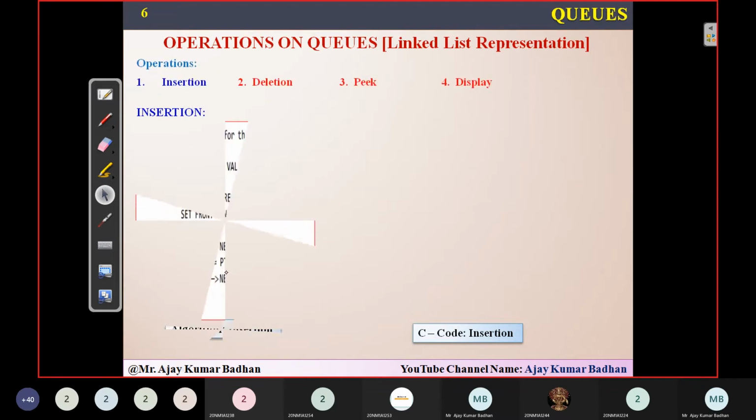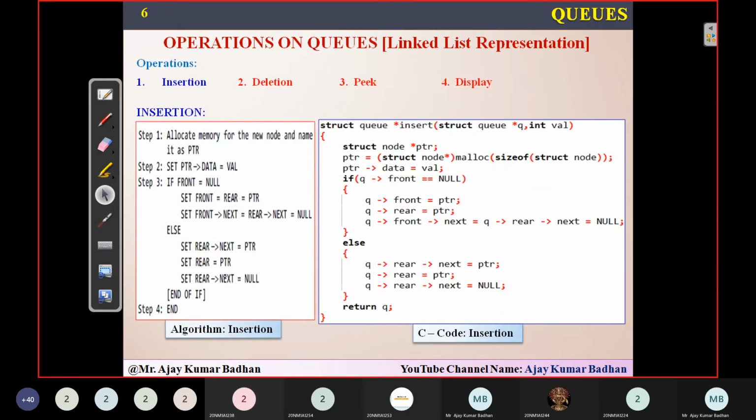So the first thing I'm going to show here is insertion. Now this is the algorithm and this is the code with respect to that. If you see here, insertion is asking you first to allocate memory for the new node. Whichever node you want to create, first create it and assign it to a pointer name. So use a pointer variable PTR. He is using another pointer, and this pointer variable is used to refer to that particular new node.